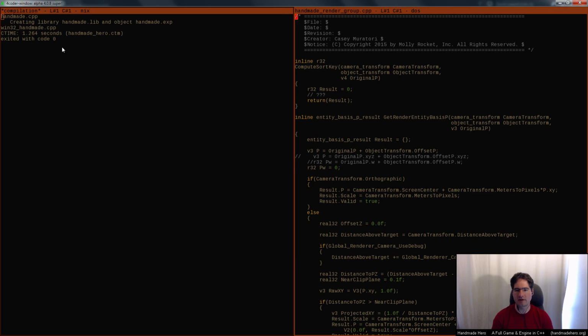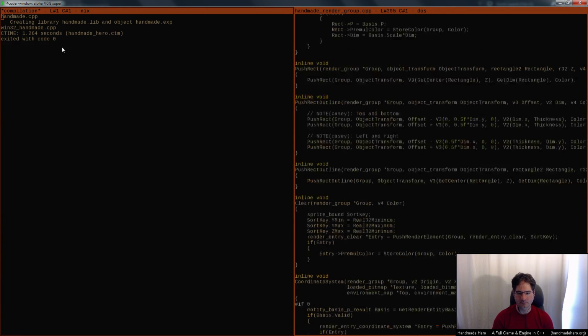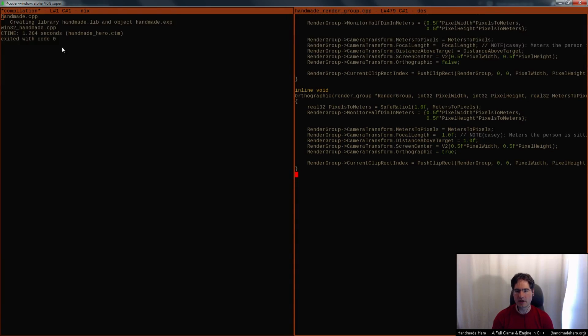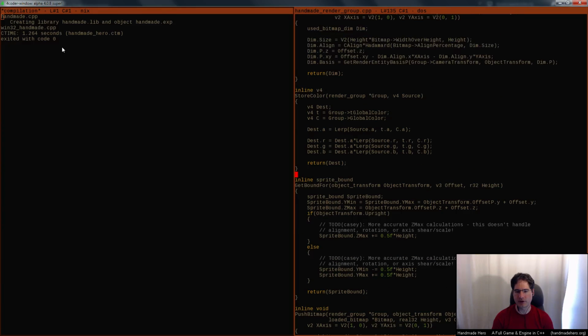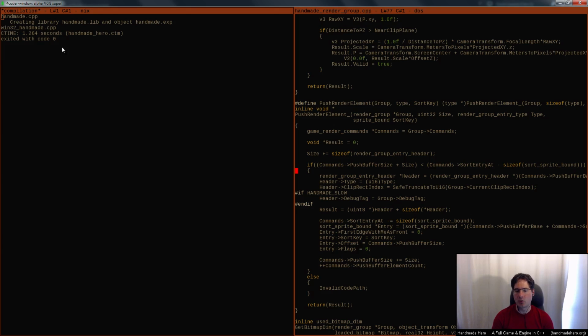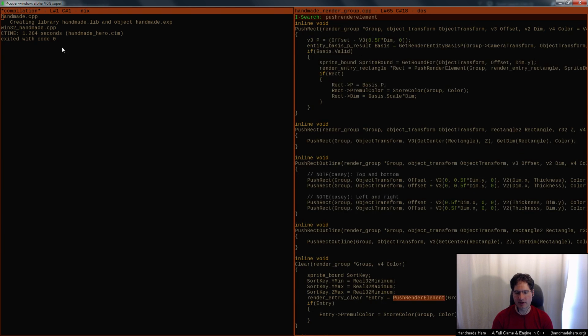There's inside render group. We know that we've got the sort key. We know that we call the push render element only 3 times. We call it for bitmaps in the, well, you know what? I'll just show it to you. We call it for bitmaps, for rectangles, and for the clear. So here's the push render element for the bitmap, here's the push element for the rectangle, here's the clear.